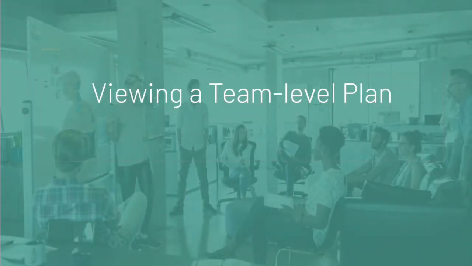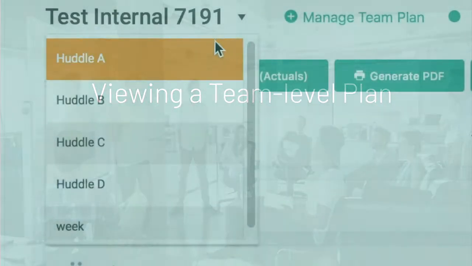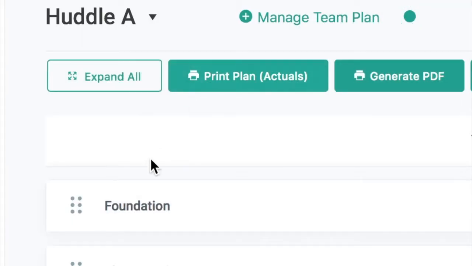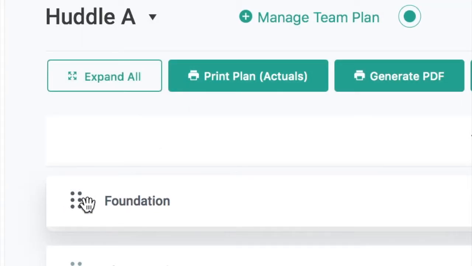To view a team-level one-page strategic plan, click the drop-down next to the current plan's name, and then click on the correct team.